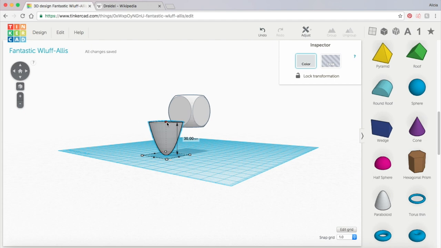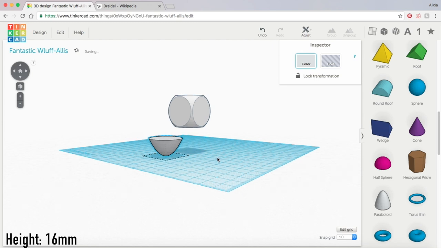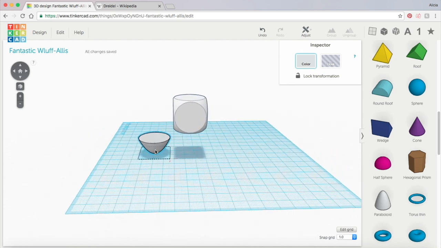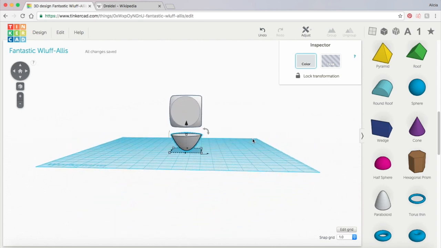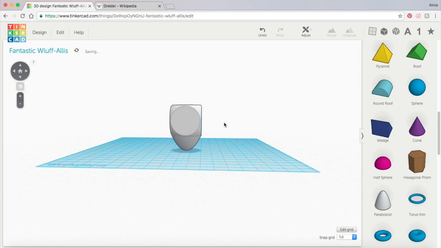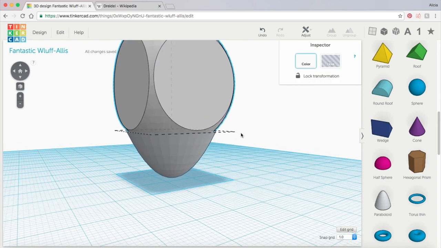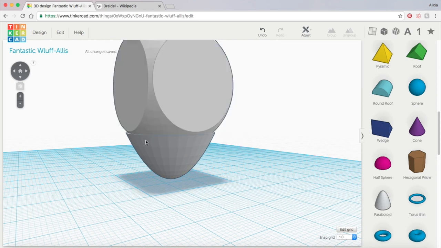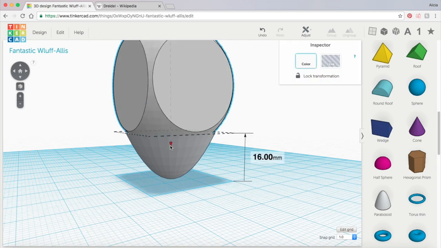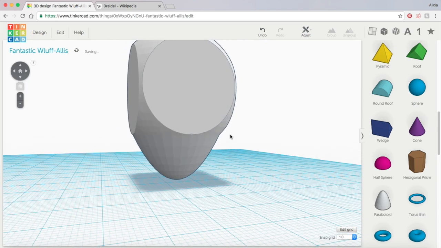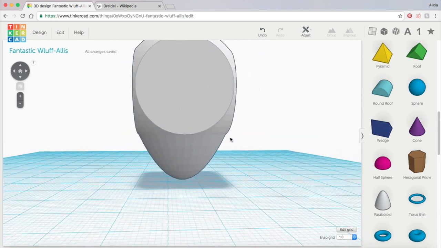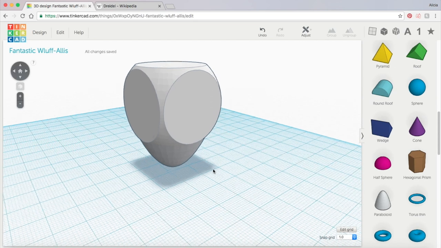And let's shorten it so that it is, let's go with 16 millimeters, and just position it right underneath the dice shape here. And now all we gotta do is drag this down until it's resting on top of the paraboloid, and just make sure that the paraboloid shape is not sticking out. Let's drag this down one more millimeter, and now it's perfectly inside the circle of the bottom of the dice.